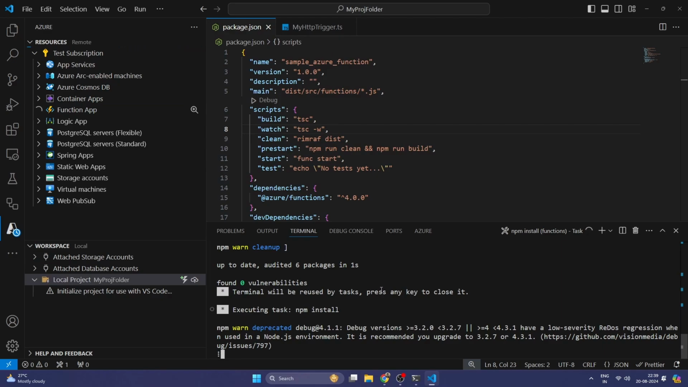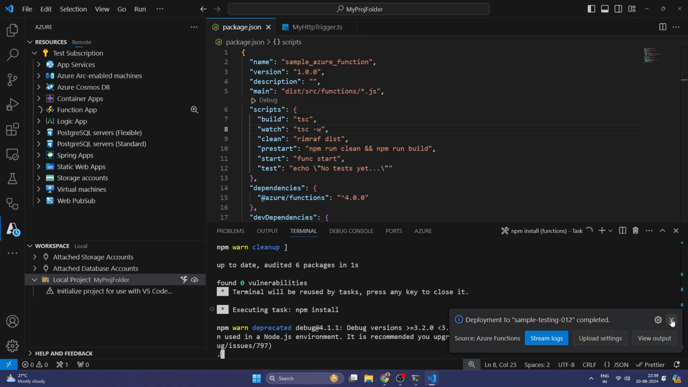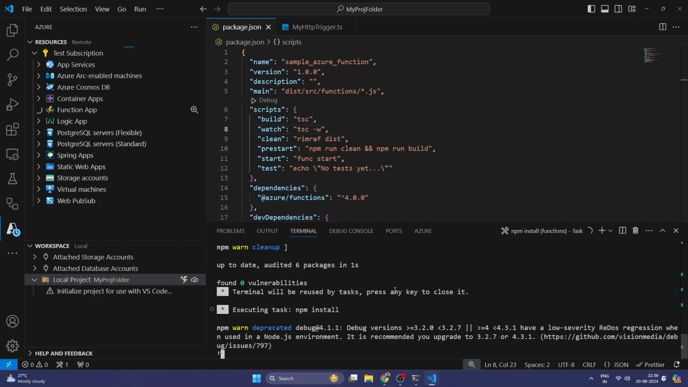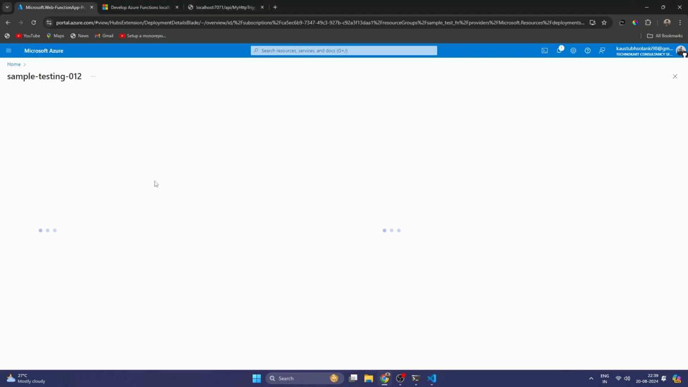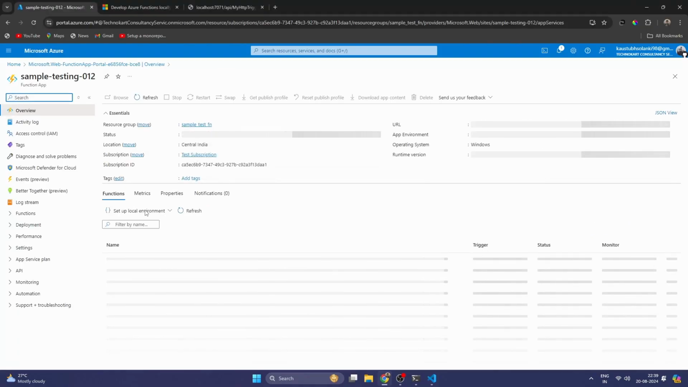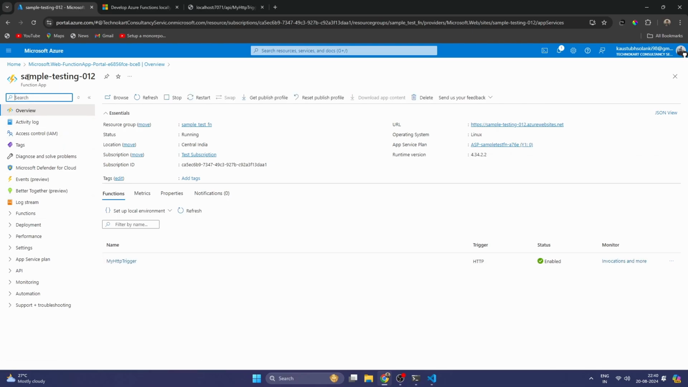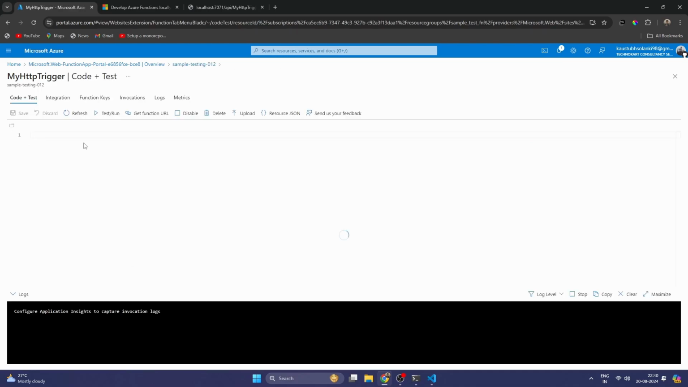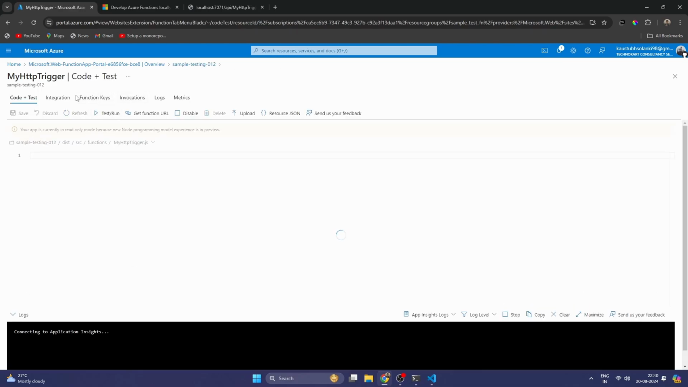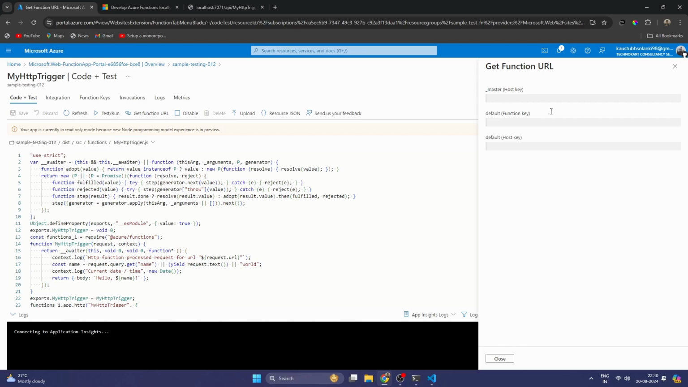Correct. So it is still getting deployed on the Azure function. And currently we only have one Azure function, that is my HTTP trigger, right? So you can see the deployment is completed. And when I go to the resource and I see under functions, you can see my HTTP trigger, sample testing 012. So I'll just directly go to the get function URL under code plus test, where I'll get the URL of the HTTP function.